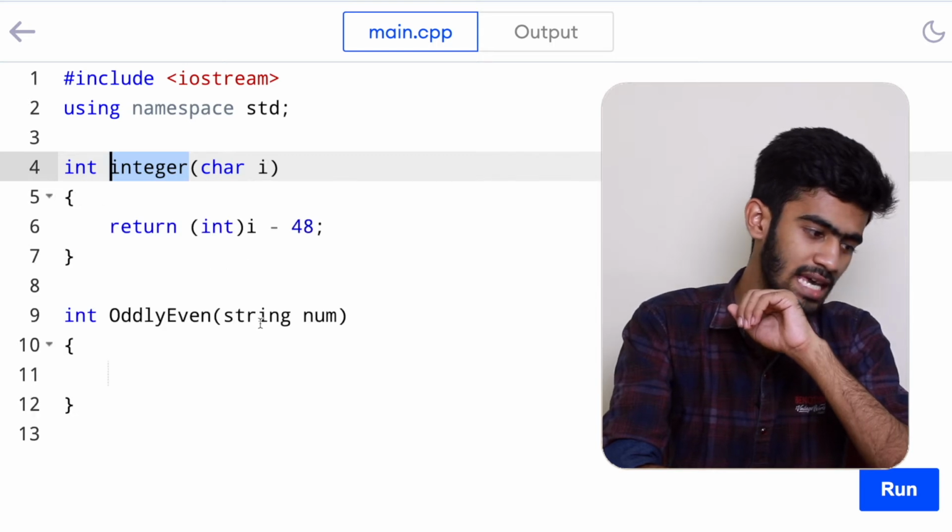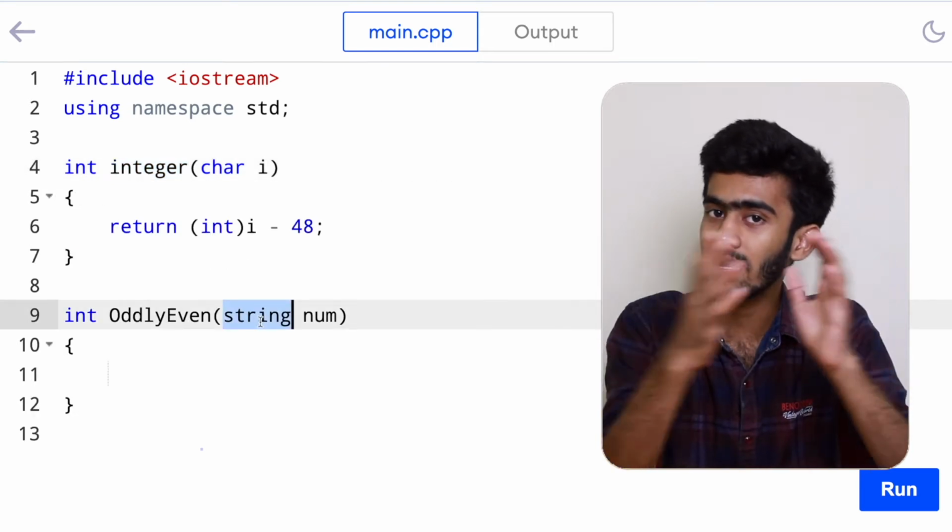As we saw, we have a string as input and not a number. Hence each element of the string would be a character. So in order to add it to odd sum or even sum, which both of these are integers, we would have to convert this character into an integer.